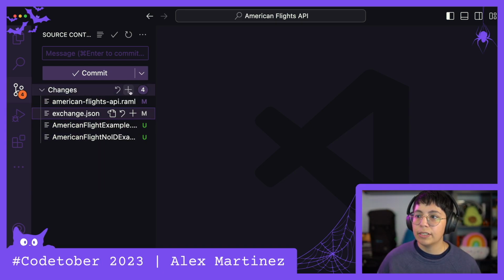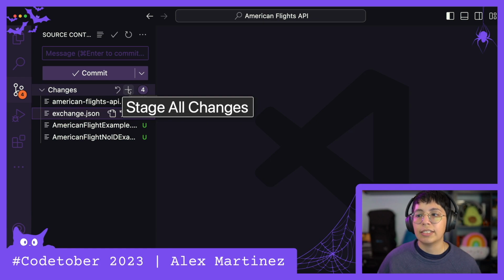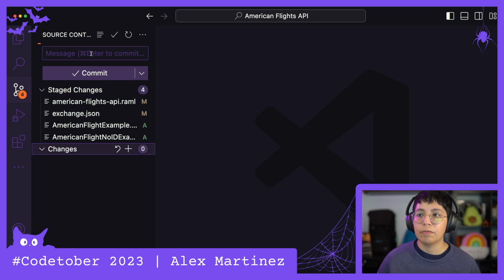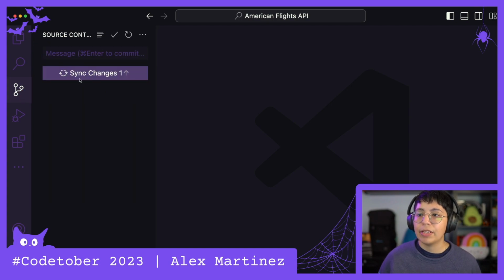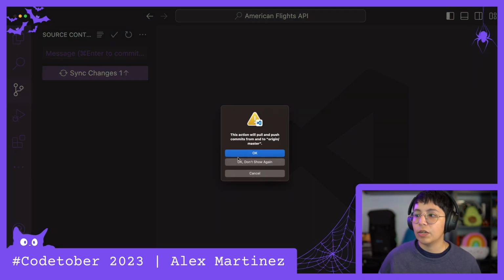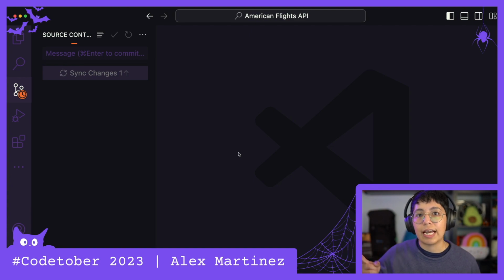So I am simply gonna click here because it says stage all changes. I'm okay with all of those. I'm just gonna add the message "added examples and stuff," and then click on commit. And then I can click on sync changes, so it sends everything to Design Center.